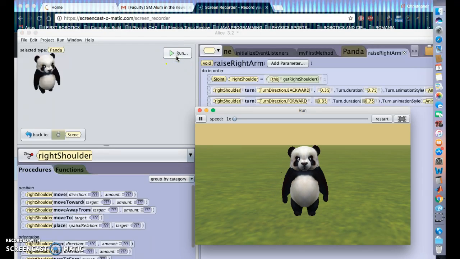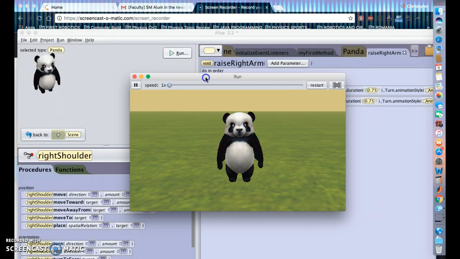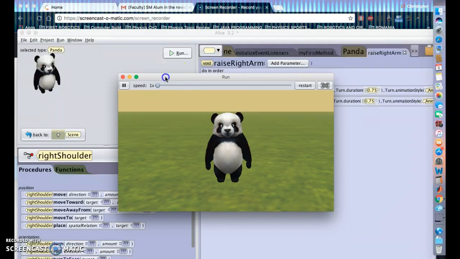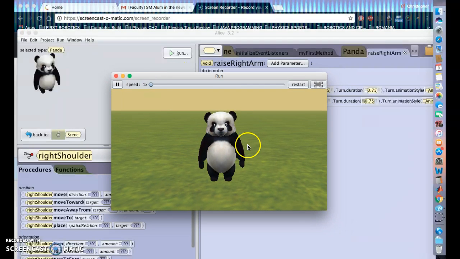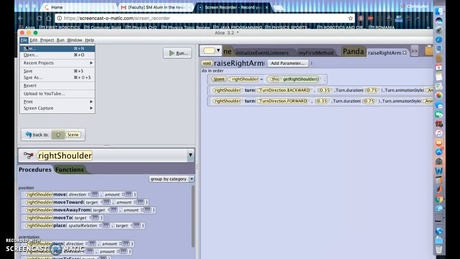I am here working with Alice, and I wanted to show you a little bit about how to make the joints of a character move so that we can maybe do some stuff like make them dance and things like that. So, I've got this panda, and I wanted to make him move. And what I want to do is show you how to make maybe his arms move. Okay? And let's start that from the beginning.